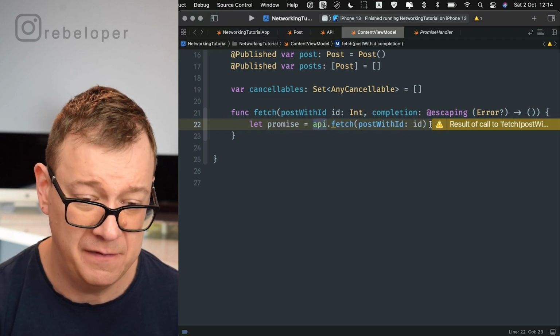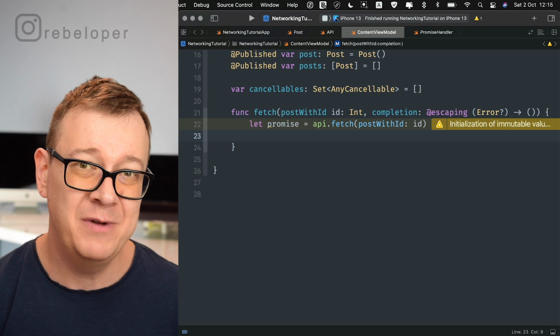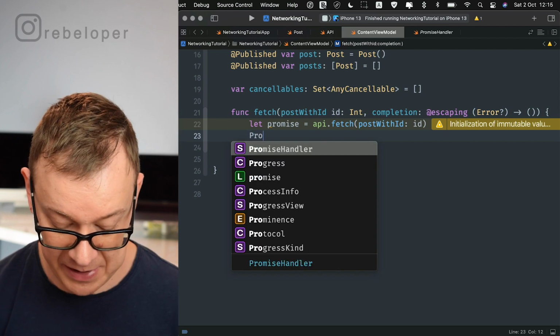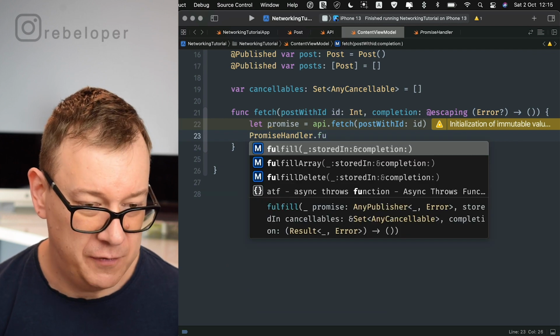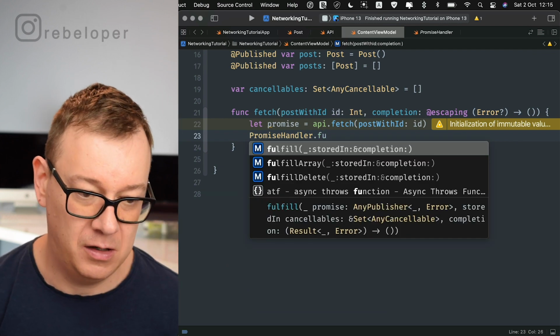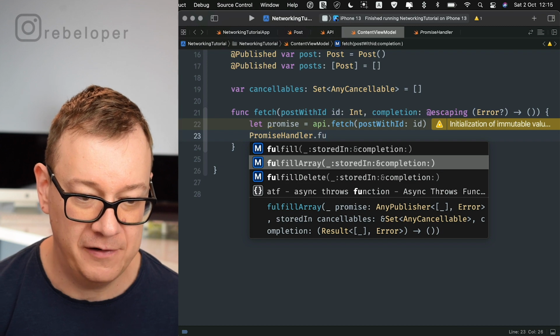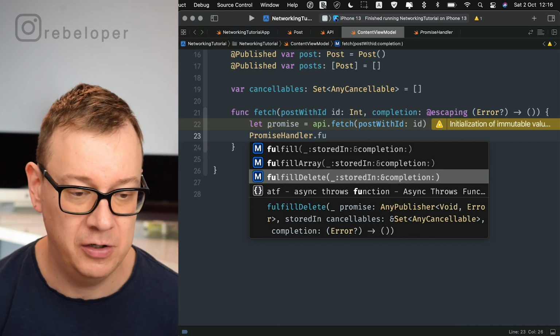Equals this API fetch post with ID. So now that we got our promise, let's use the promise handler. Promise handler dot fulfill, and as you can see there are three: fulfill, fulfill array, and fulfill delete. We are going to take a look at all of them.